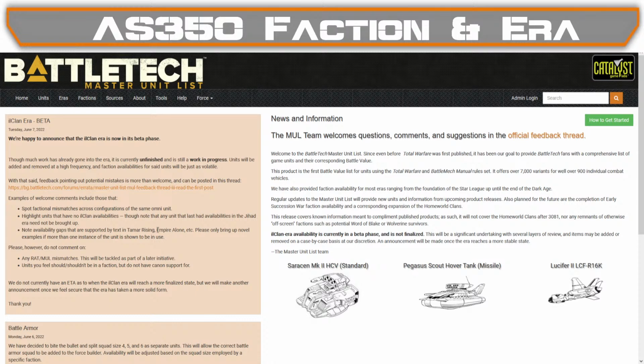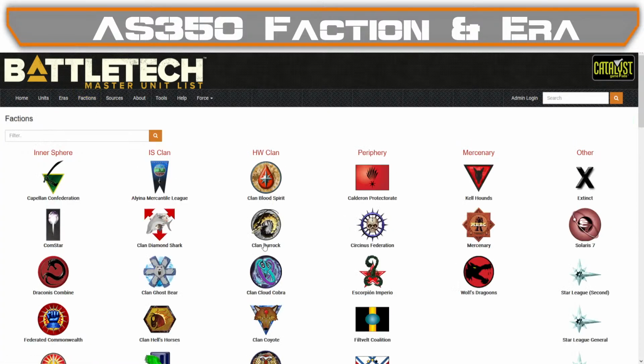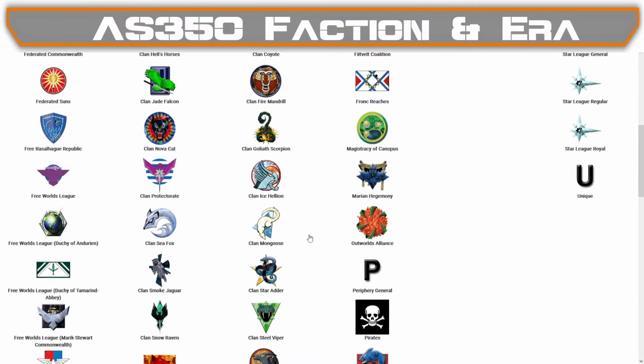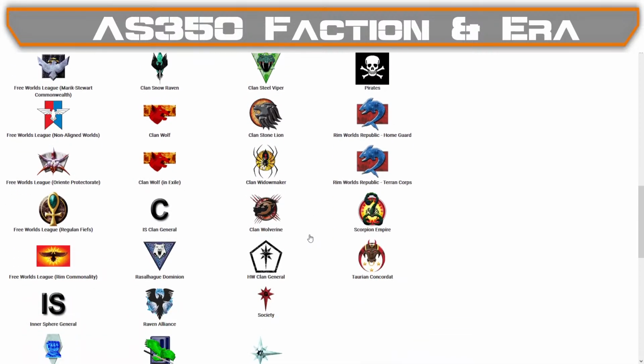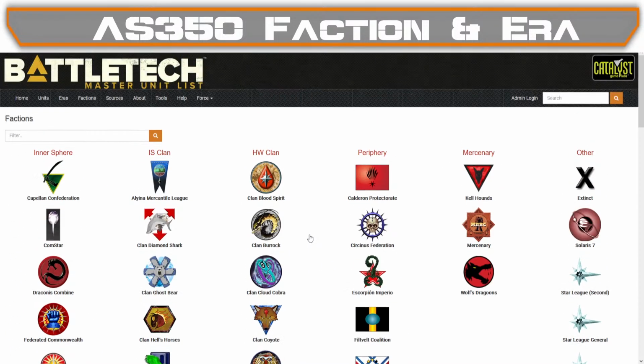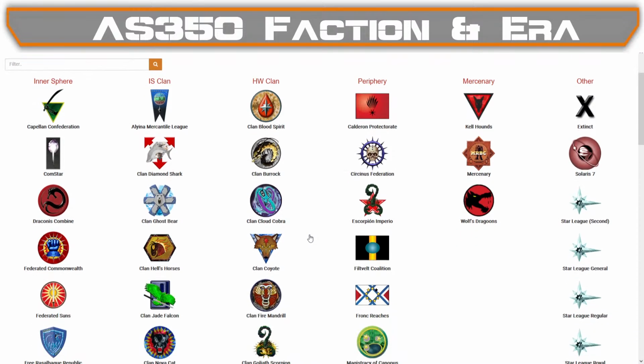a faction era list. First of all, your 350 list has to have a faction and has to have an availability era. So the first thing you're going to do is go over here to the Factions tab, and you're going to pick out what faction you want to play. Now, there are a lot of factions here, tons of stuff to pick from. Some factions are not available in some eras, so you have to be kind of wary of that. But for today, let's just go ahead.